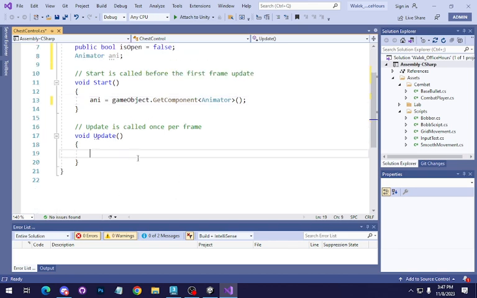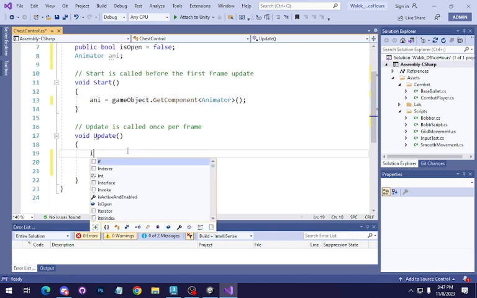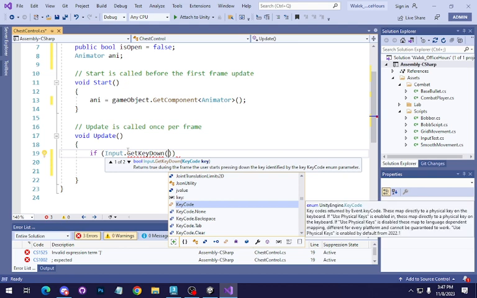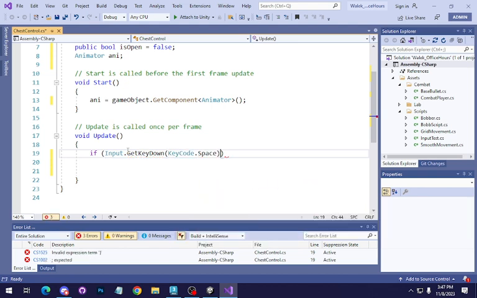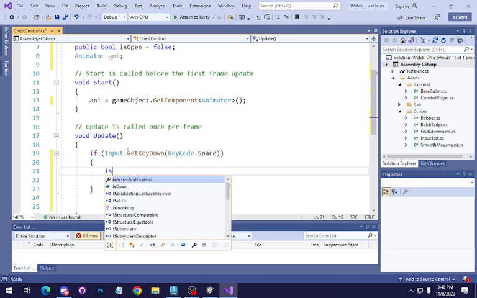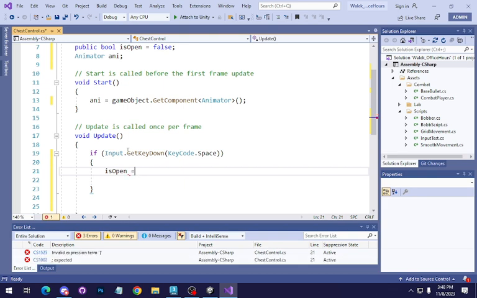So in update, basically, I'm going to have an if statement. I'm going to use Input.GetKeyDown, KeyCode.Space. So basically, when the space bar is pressed, is open is going to be equal to the inverse of is open. And I can do this because it's a Boolean. And then what I want to do is go to my animation control.